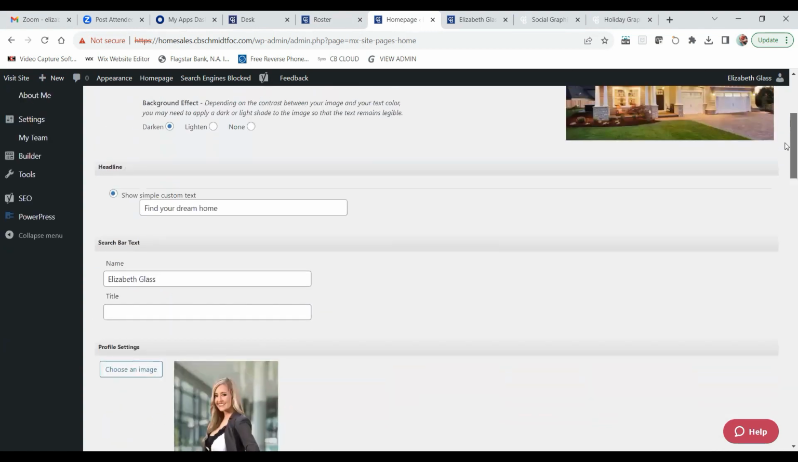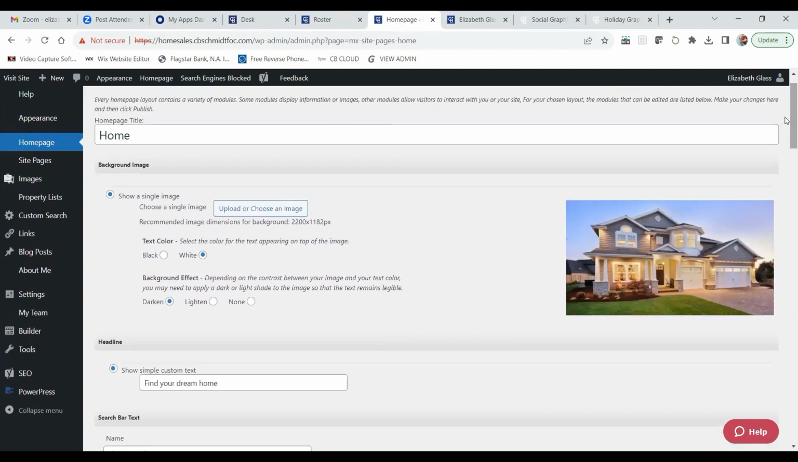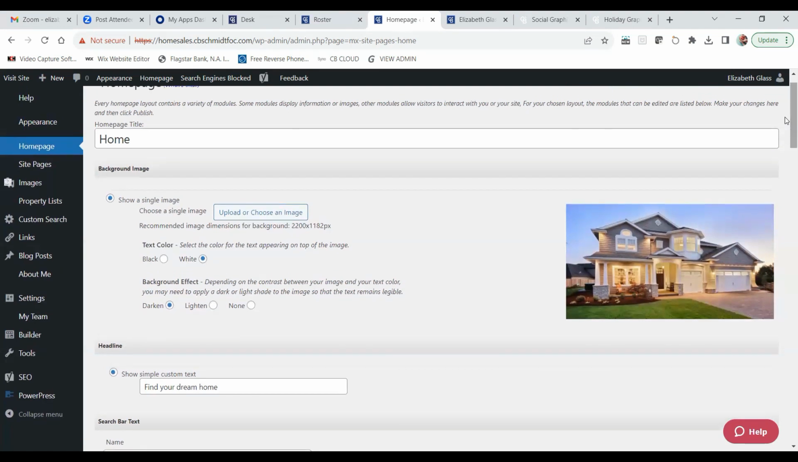But all I'm going to show you how to do very quickly right now is to take those great fall images that we just selected and pulled from schmidtresources.com social graphics, and then we're going to swap the photo out to make it reflect on your website. All you're going to do right here is upload or choose an image.